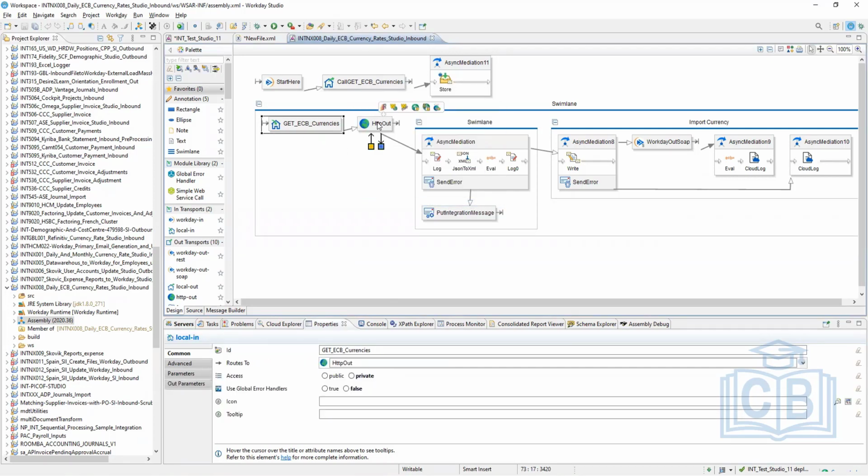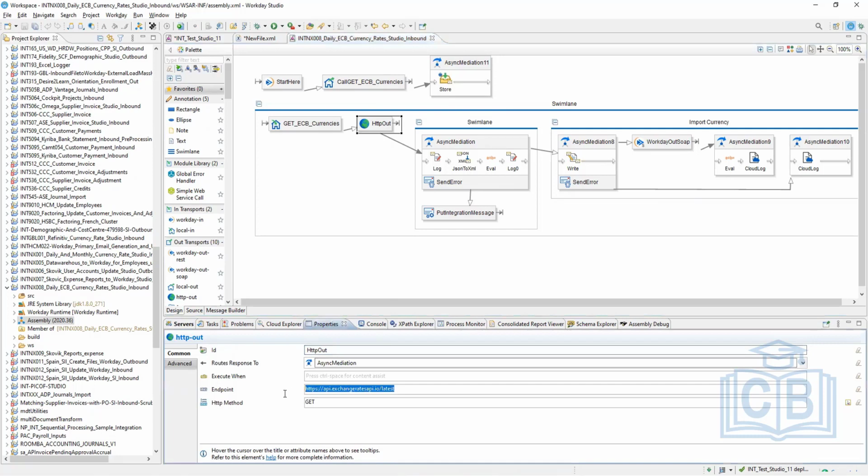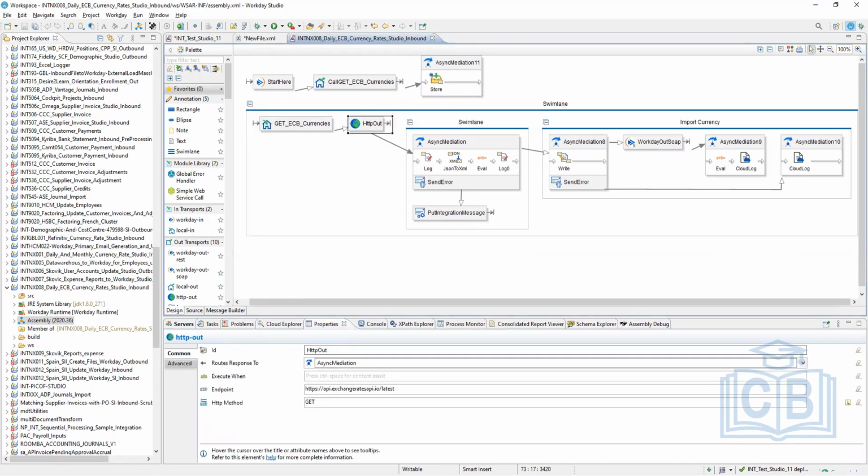Now we have the HTTP out component. What is this component used for? For calling external APIs. So this is the endpoint, and this is an open API, because here you don't have any authentication step. Otherwise, you will put a basic path. This endpoint is given to us by the client, and get is used because we are getting information from that API.